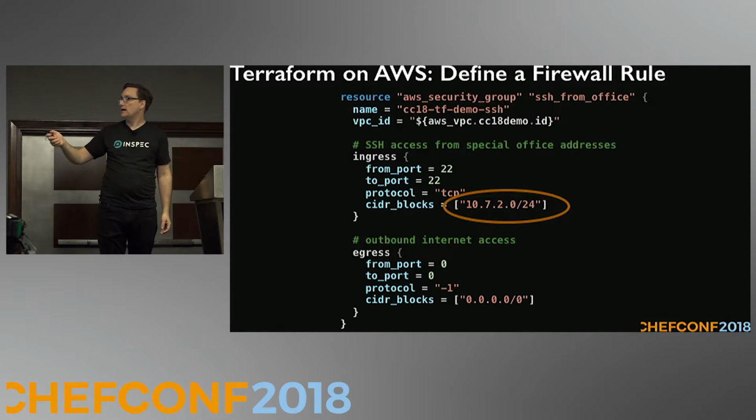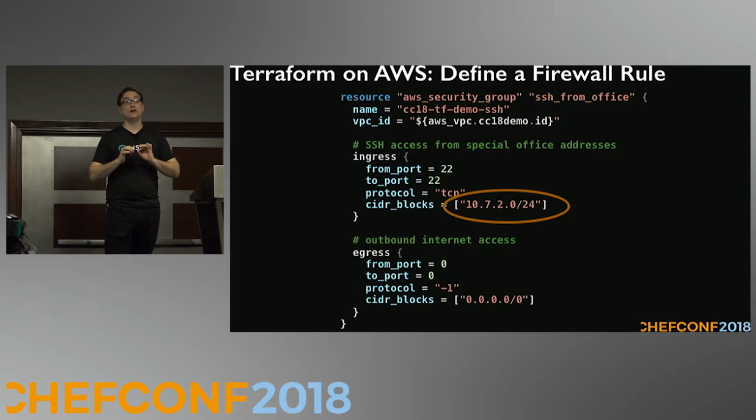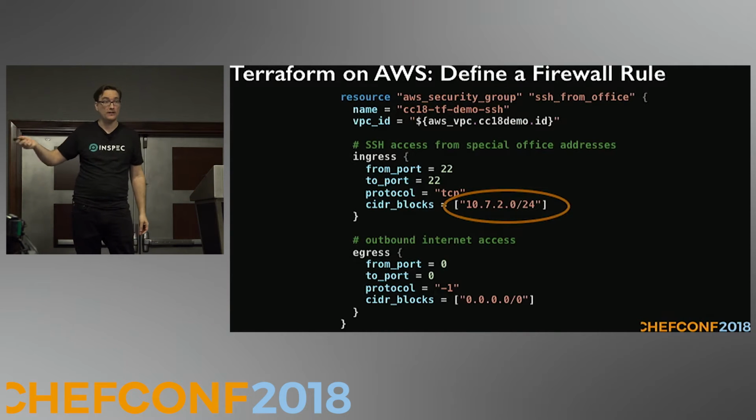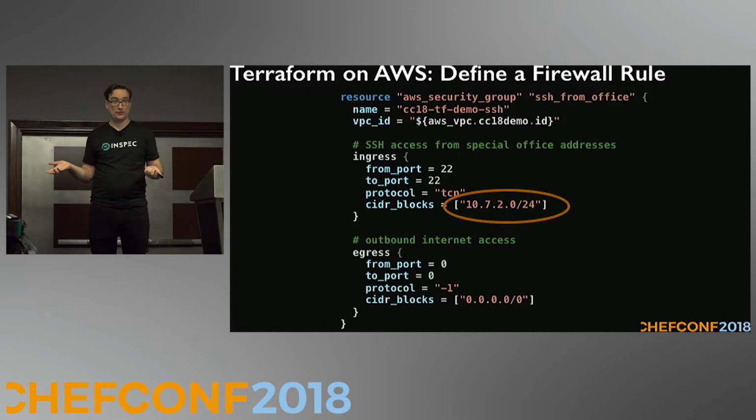But the point is, we trust those machines and traffic coming from them. We also allow outbound internet access down here. That's because AWS by default allows outbound traffic completely, so you can talk to anything. Terraform strips that back off, and you have to put it back on if you want it. That's a good thing in general, because it means you have to explicitly say, I'm allowing this machine to talk to the internet in general.